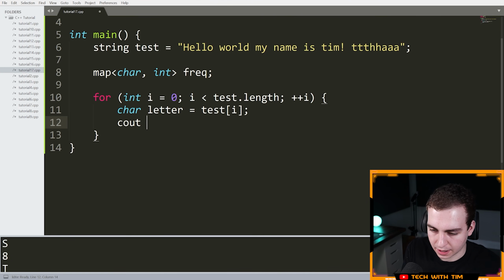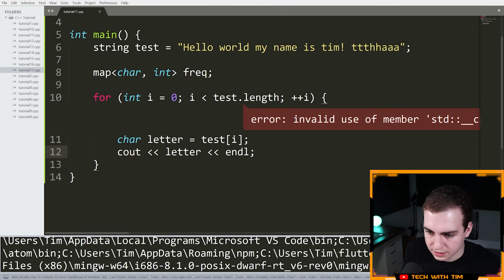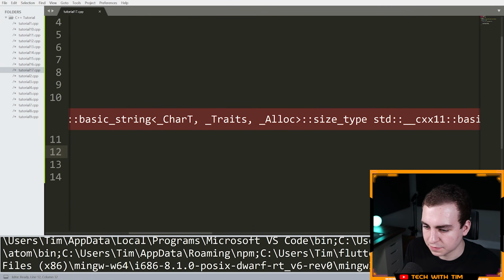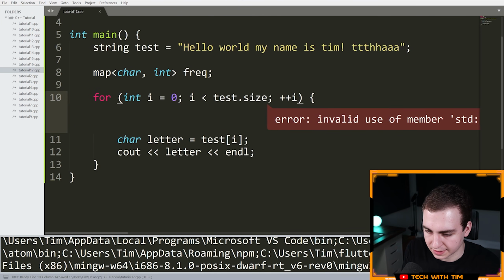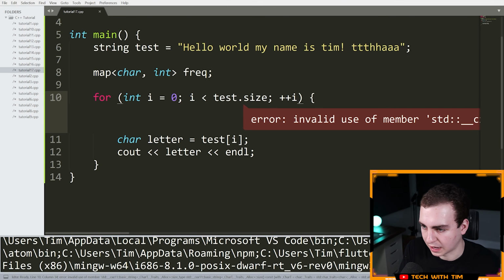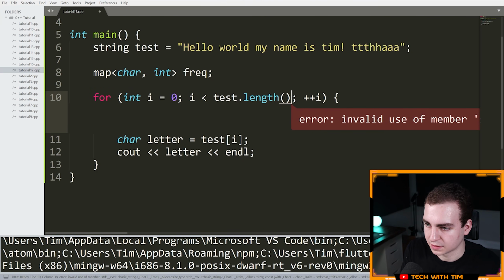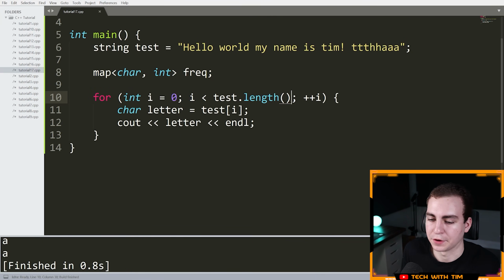Let's just start by printing this out to make sure we haven't made any mistakes here. So I'm going to say cout letter and endl. Okay, so let's run this. And invalid use of member length. I totally forget how you get the size of the string. Maybe it's dot size. We're just going to experiment here. Let's try dot size. Same problem. I think I need the parentheses at the end. Let's try dot length. And there we go. Okay, so that actually works.